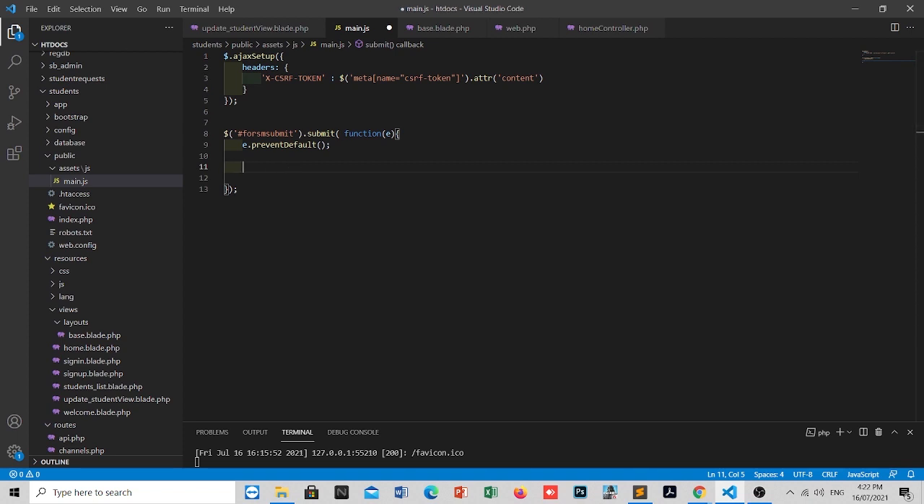So, let's go back here in our main.js. Now, let's construct our Ajax. First is jQuery. When you put the $ sign, that means jQuery. In the old way, you would put jQuery instead of the $ sign. But the shortcut is the $ sign. So jQuery.ajax. Let's put it in here.